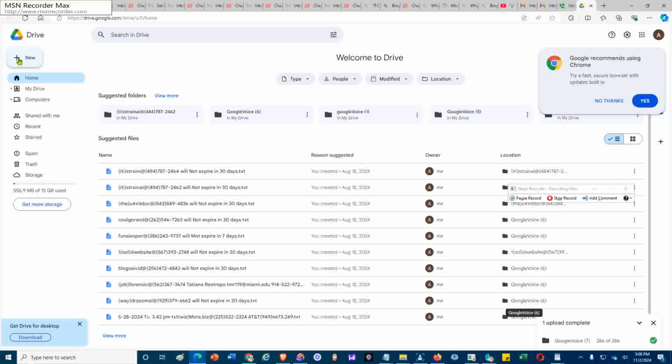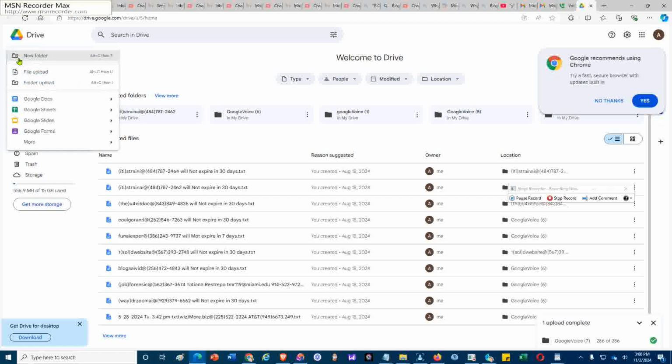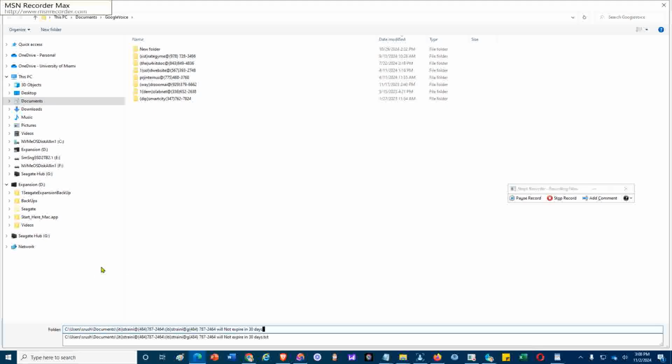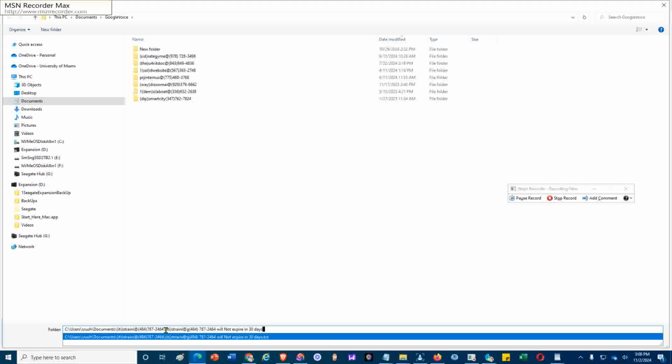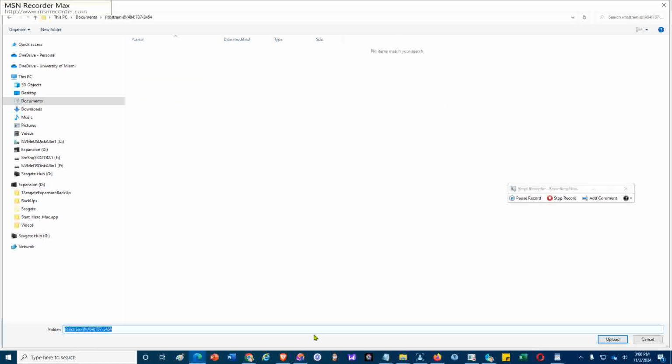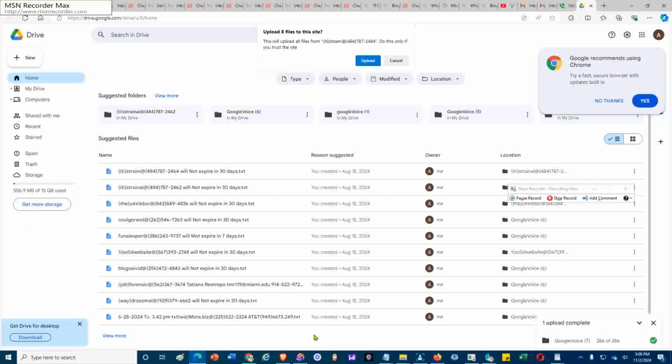So let's try again. Plus folder upload, paste the folder name, remove everything else, so delete, and enter, and enter, and enter, and it didn't work. So I have to do it all over again.